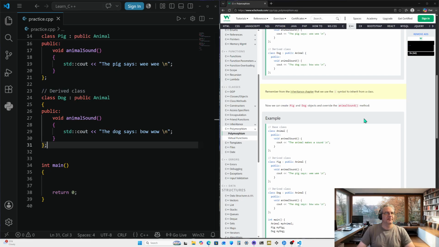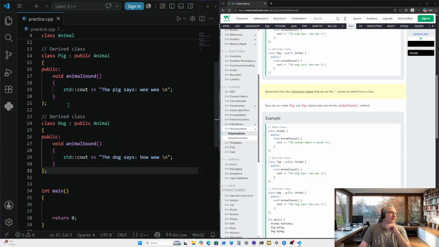Okay, so there's a yellow spot right here. It has some content. Remember from the inheritance chapter that we use the colon symbol to inherit from a class. So we're using that colon symbol right here, so this becomes a derived class, inheriting from the base class, the animal class, on both these derived classes. Now we can create pig and dog objects and override the animal sound method.